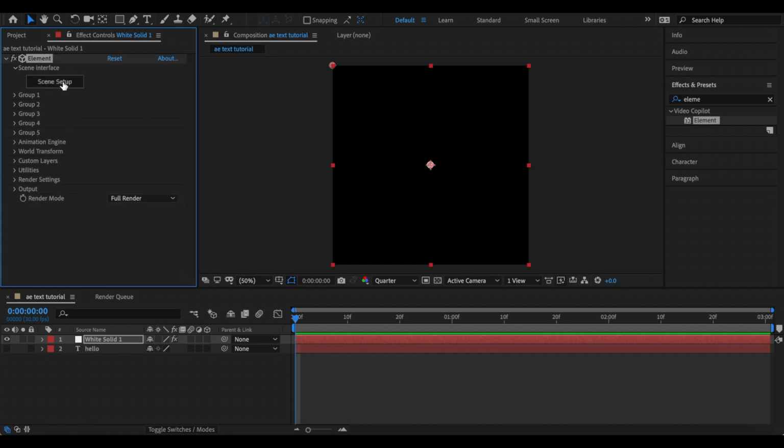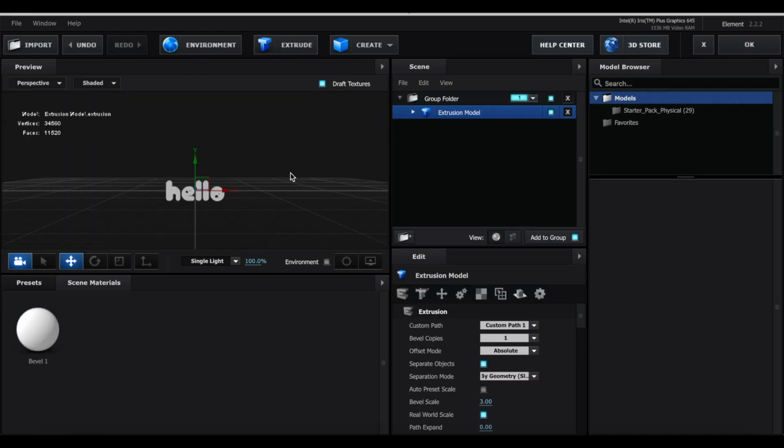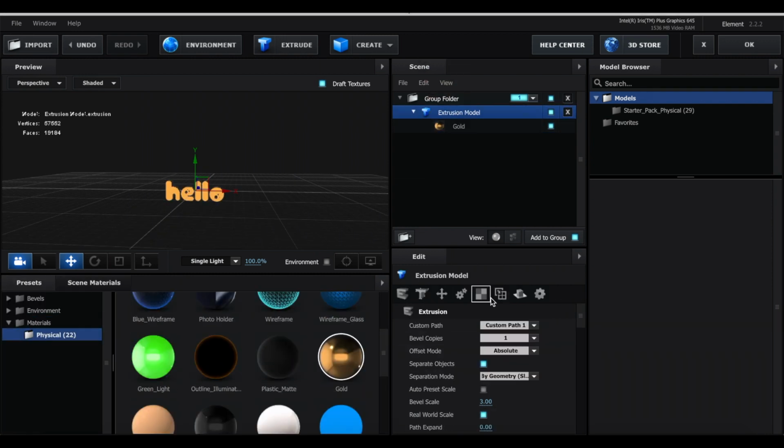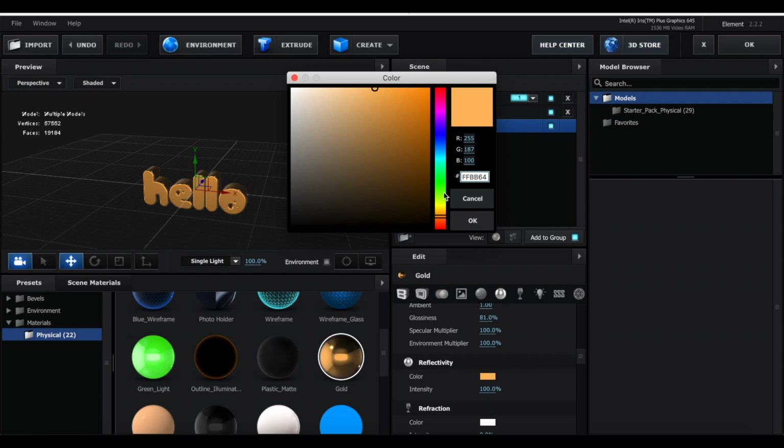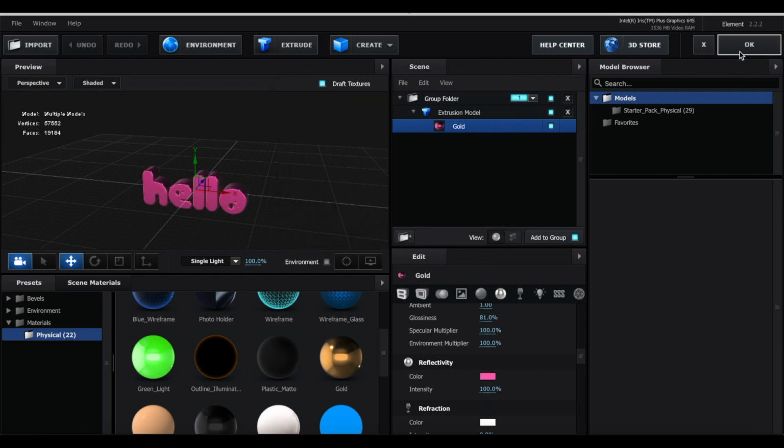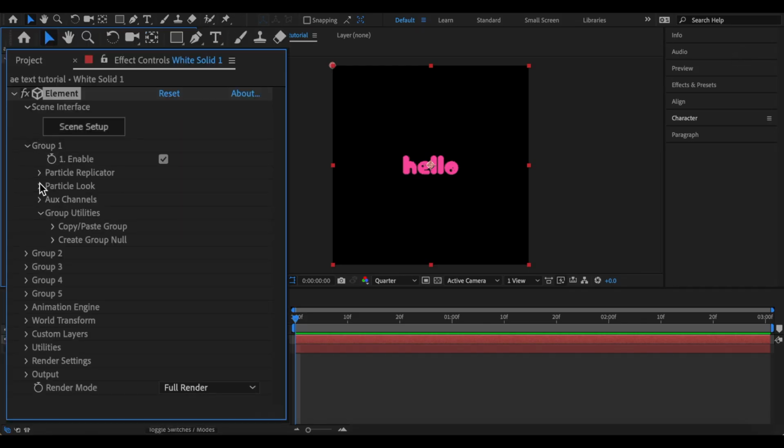Now just go to scene setup. Click extrude and just change the appearance however you want. And once you're done, just press OK. Now go to group 1 and open particle look.